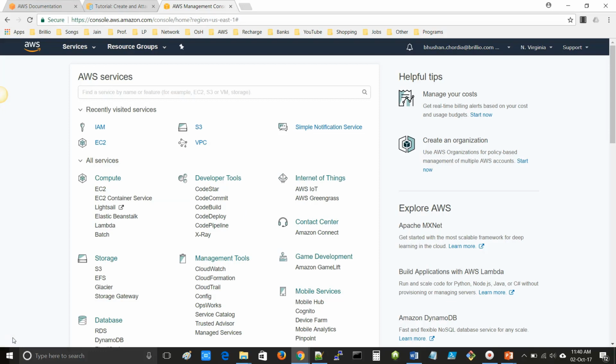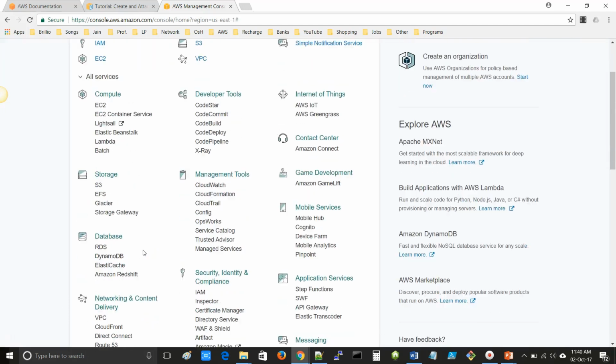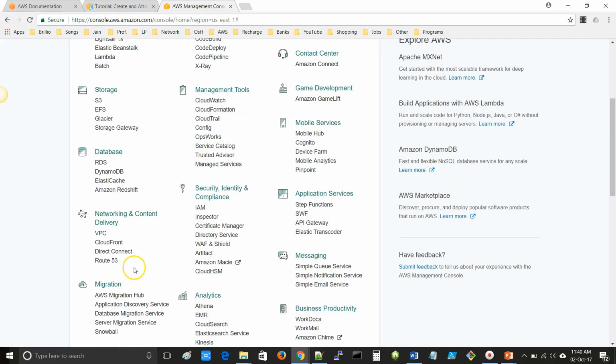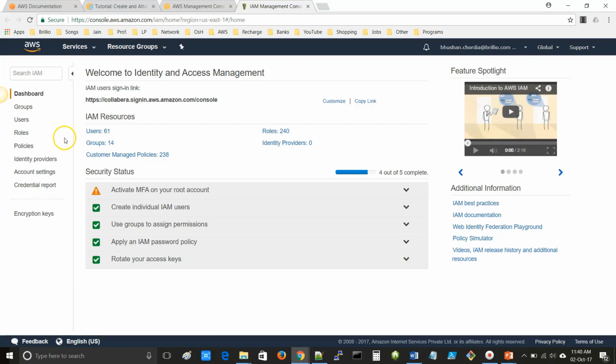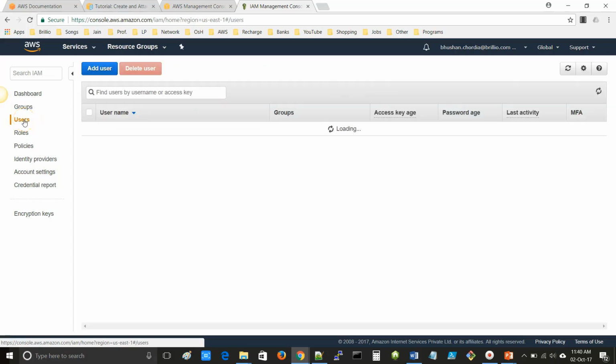So let's go to the AWS Management Console. Here you can see that AWS services are divided into different categories. In the security section you can see IAM. So open the IAM console. So this is the IAM console, Identity and Access Management. Now before creating a policy, we will create a user. So click on users.